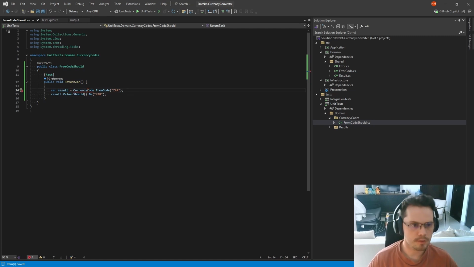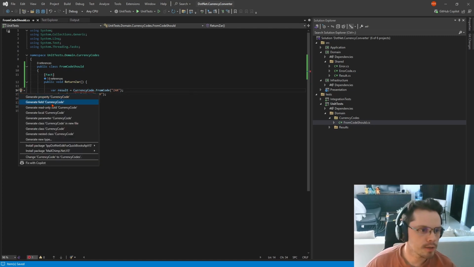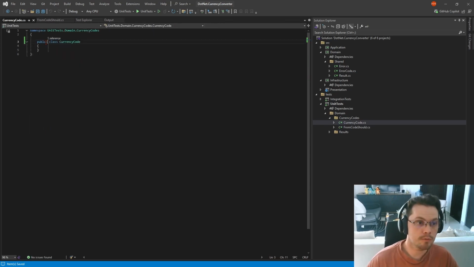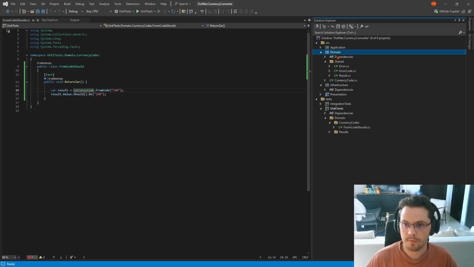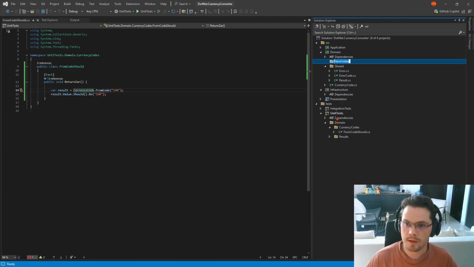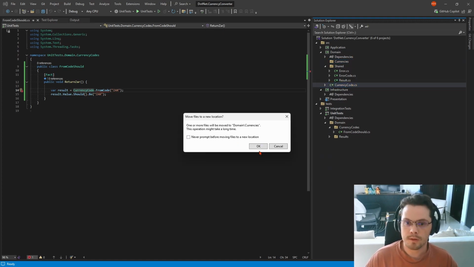We can go ahead and create it. Click control dot, and you're going to say generate class in a new file. Going to make this one public because we're going to move it. I'm going to say control X to cut it and control V to paste it. And I'm going to create my first folder here, which is going to be called currencies. And let's update the namespace.